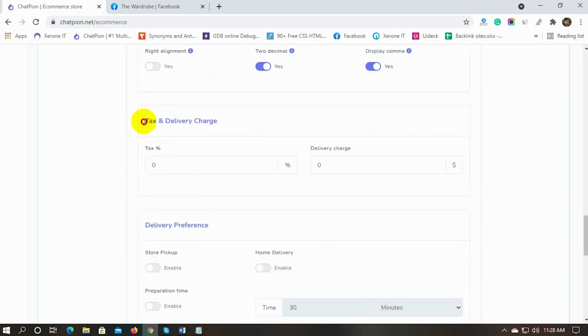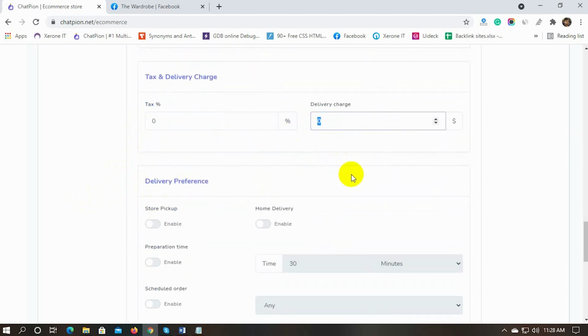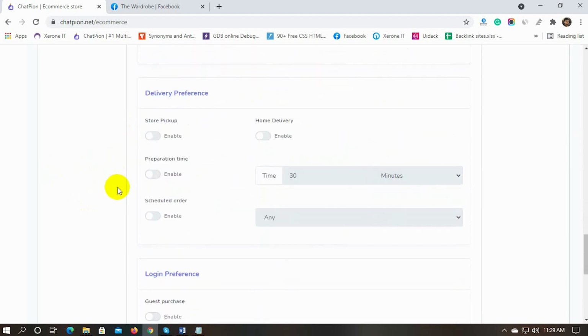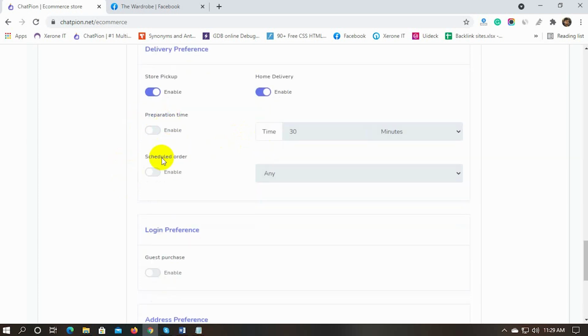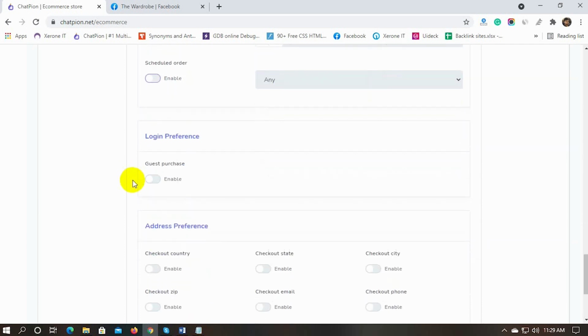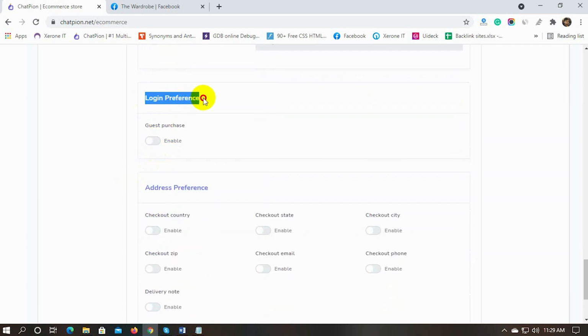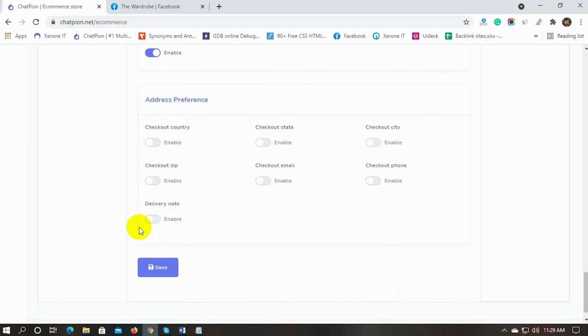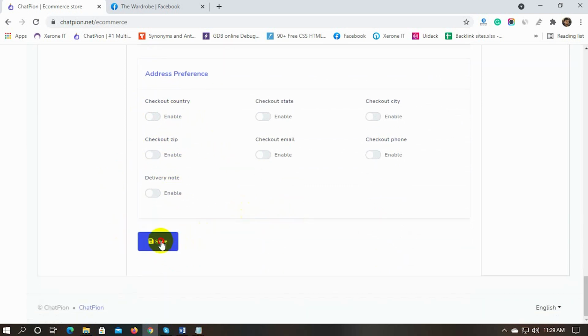Then we have tax and delivery charges. And then, we have delivery preference. We can enable or disable the store pickup and home delivery. We can also set the preparation time, this is very useful for restaurants. Then we have scheduled orders, if we enable this option, customers will be able to schedule an order. We can also enable or disable the guest purchase, we will keep it enabled here. We can also change these options, on address preference. Finally, click on Save.